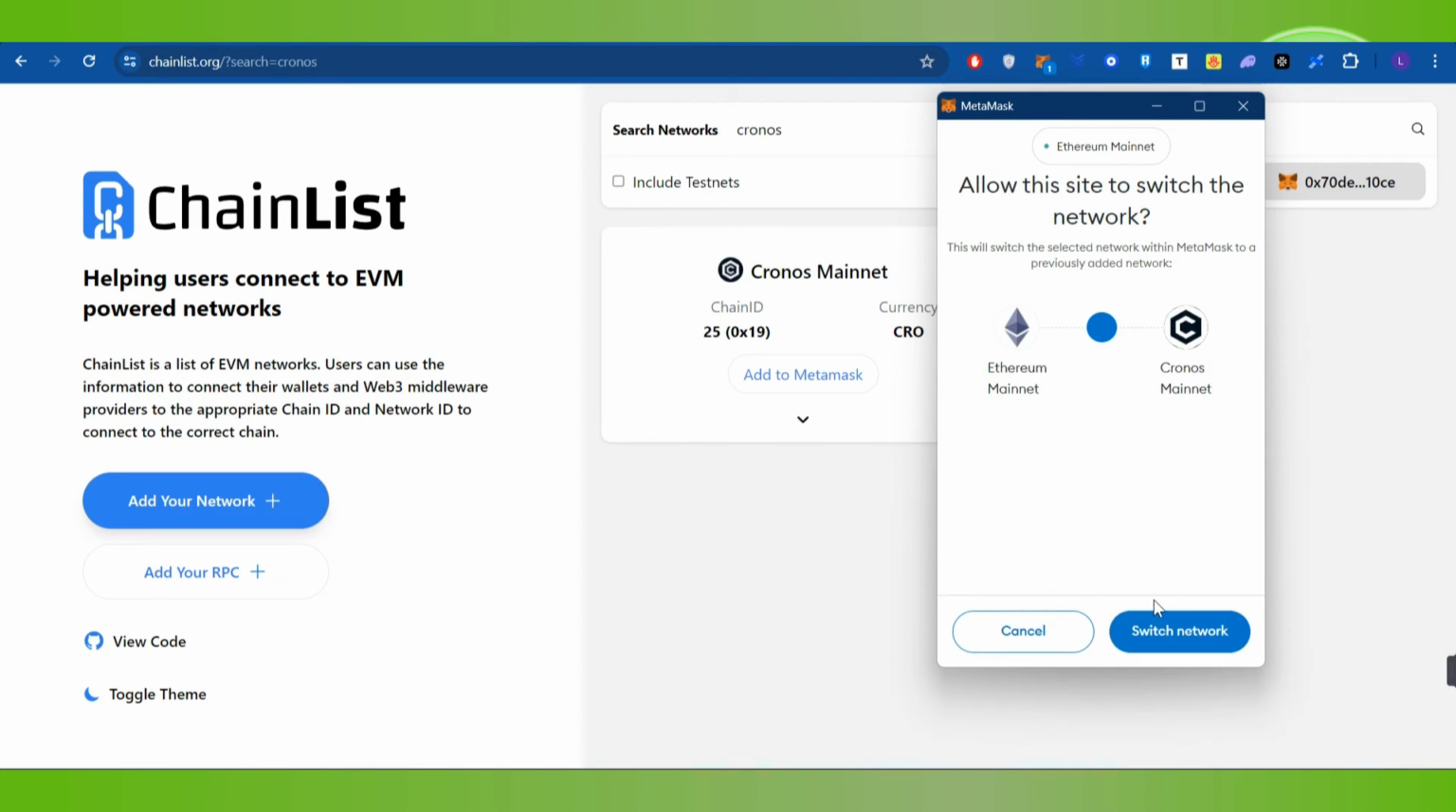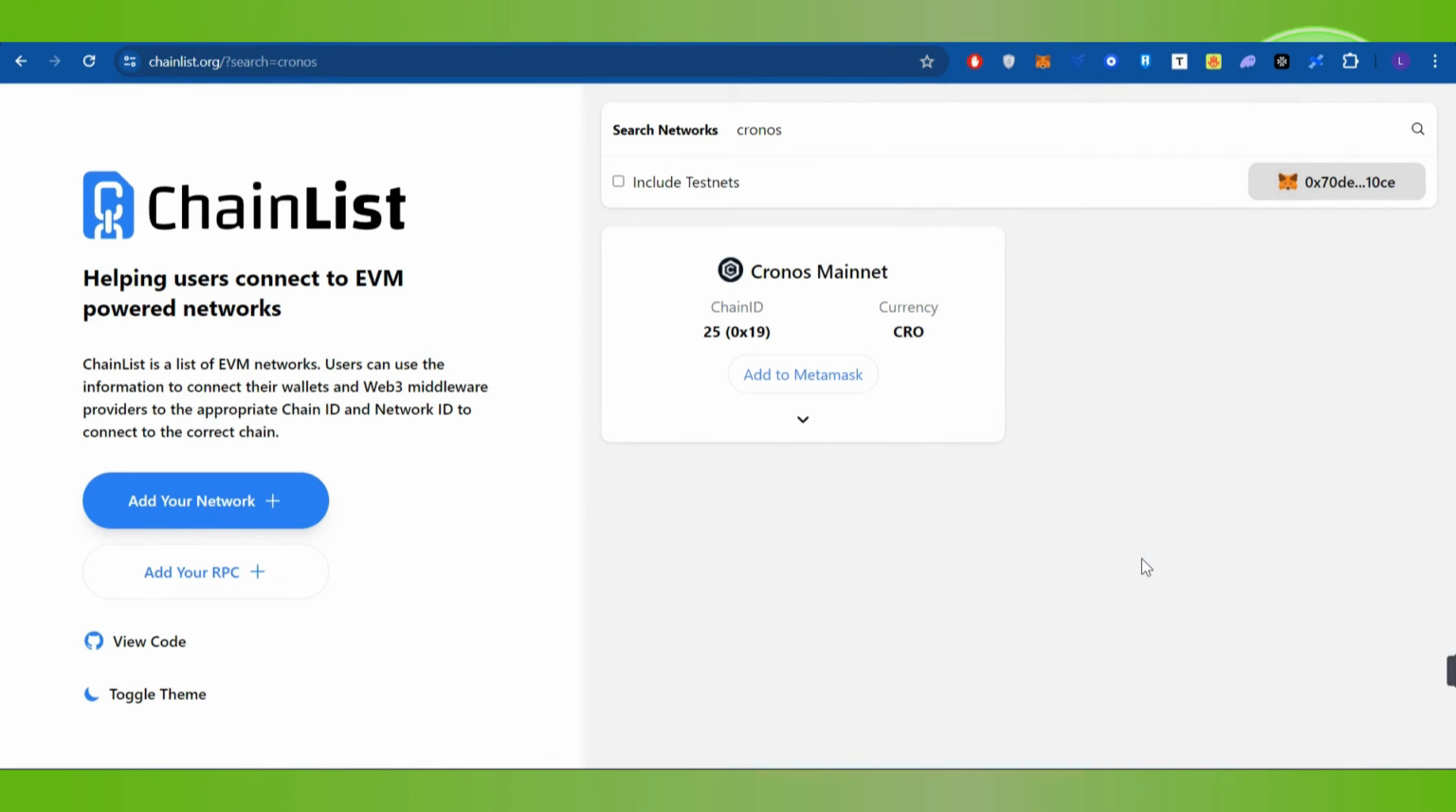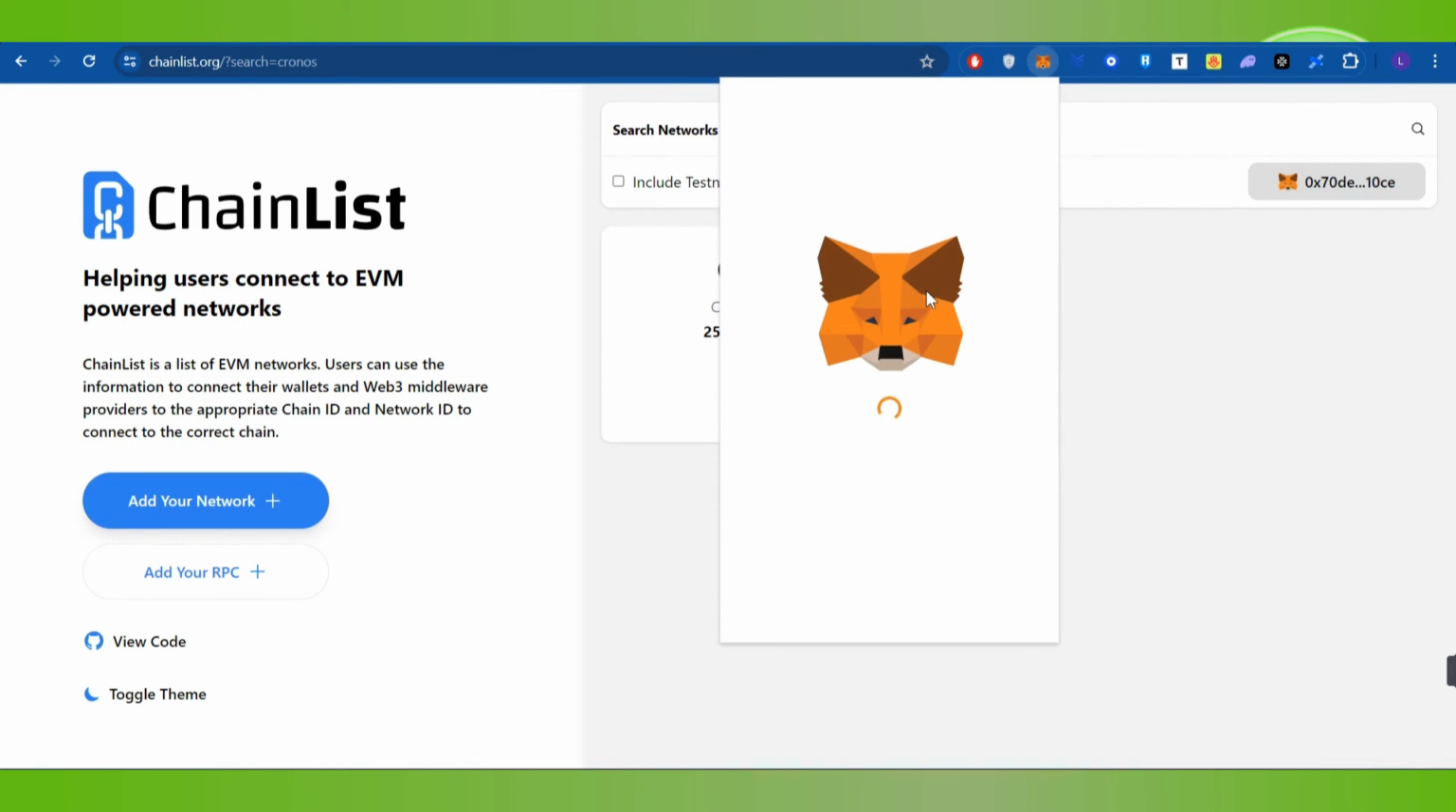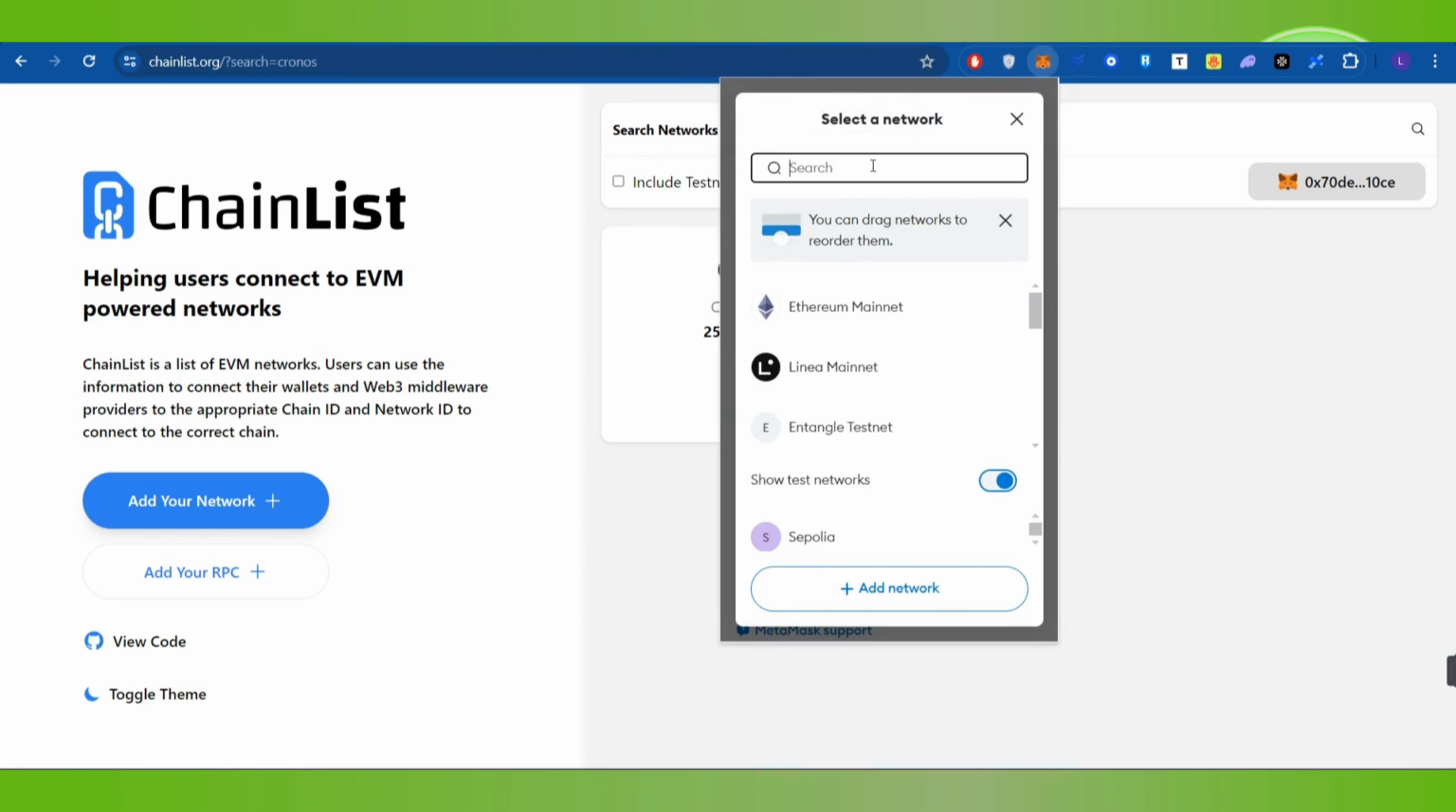So you need to press the approve button, and after that it will ask you to switch the network. So you just have to press the switch network option. Now if you click on your MetaMask extension in the top, you will notice that the Cronos mainnet is successfully added in your MetaMask account.